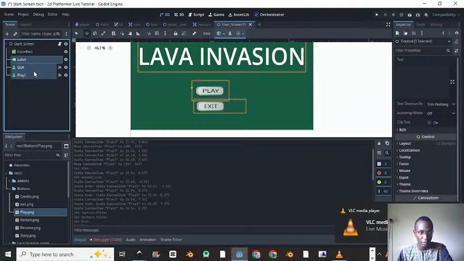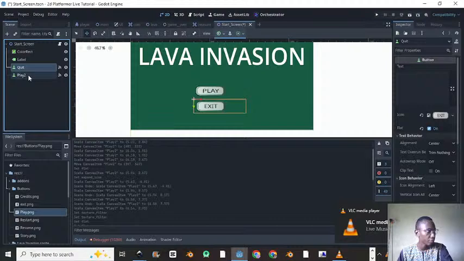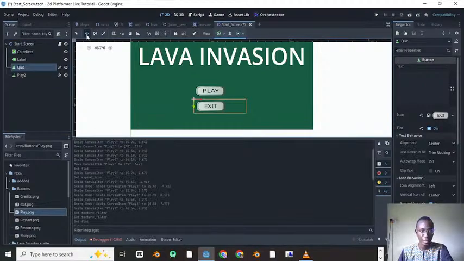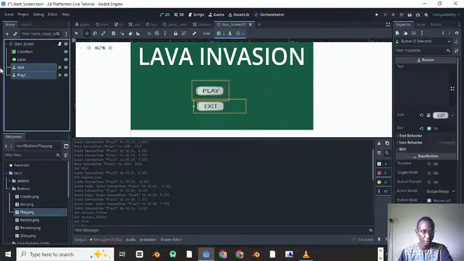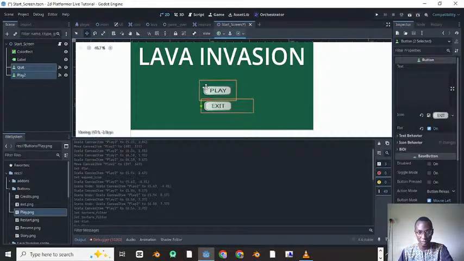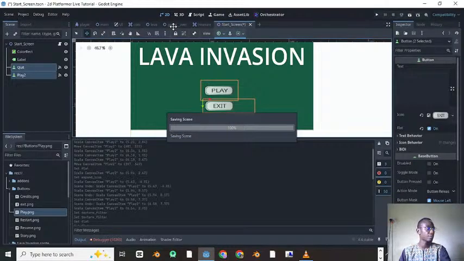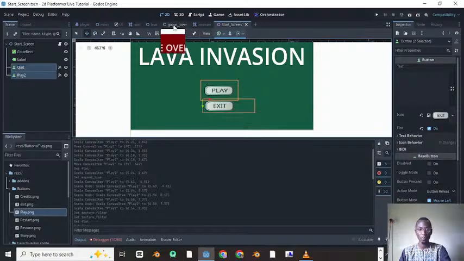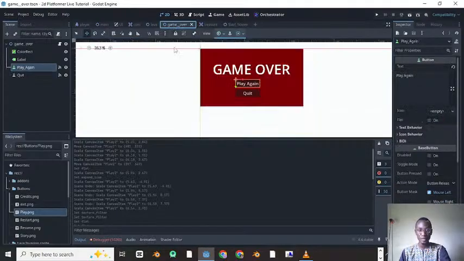So get both of them. I'm just going to get both of them now and move it. Move it to the center a bit here. And this is good. This is good. So let's save that and do the same thing for our game over screen and everything, so that everything will be working fine. Game over. Just come to game over.